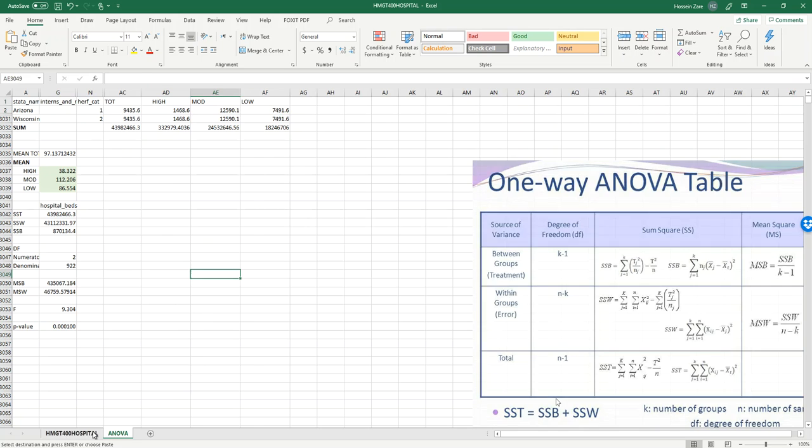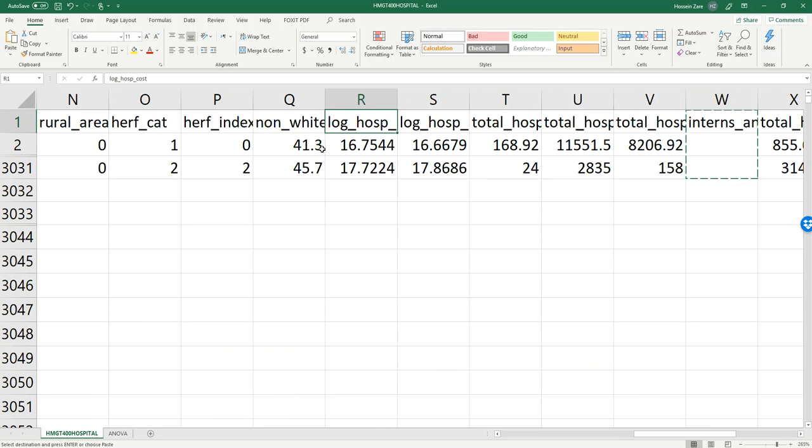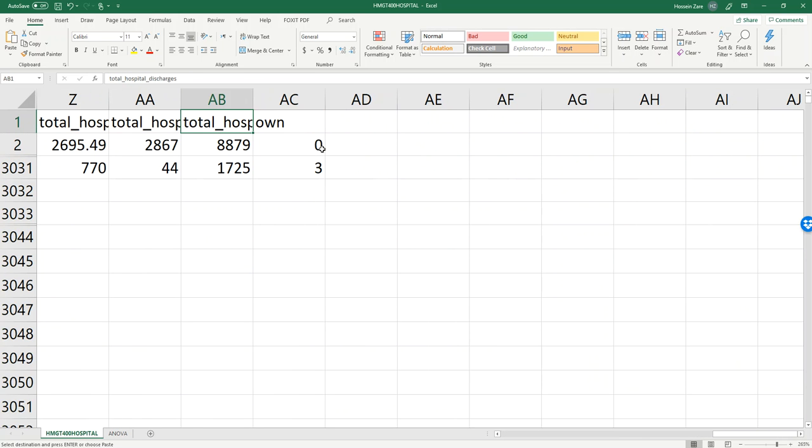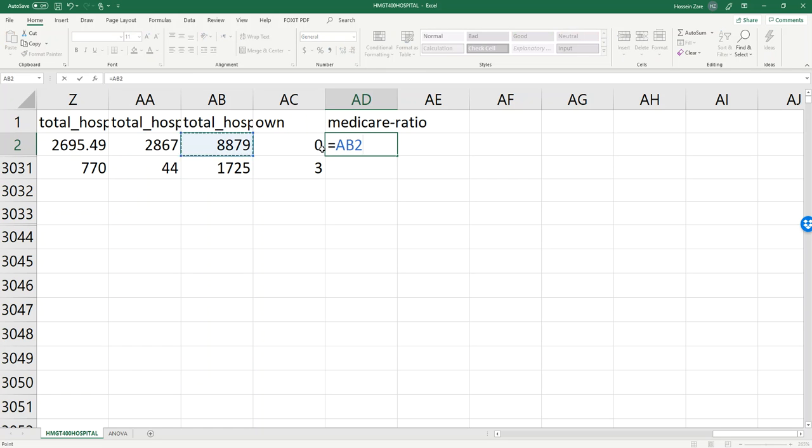And then just one last point, to compute the ratio. Do I have a ratio here? So I don't have the data. Medicare ratio. It was something like total Medicare discharge. Let's see which of them is this. Total Medicare, total hospital discharge is this, AB. Total Medicare discharge. Okay, this is it. This number divided by this number, and you can click here and compute for all of them, right?